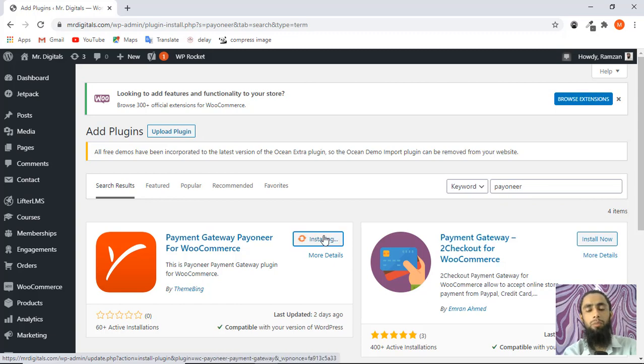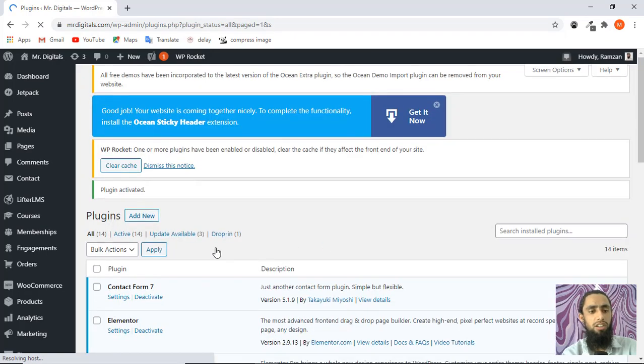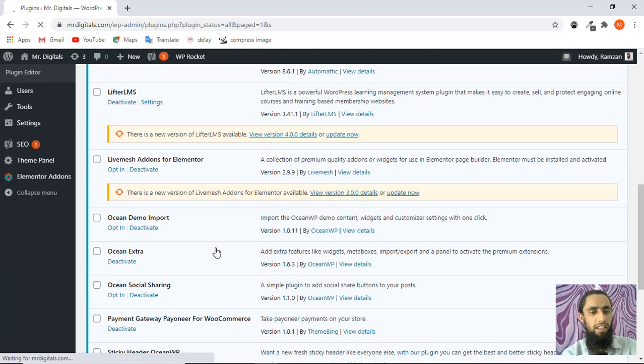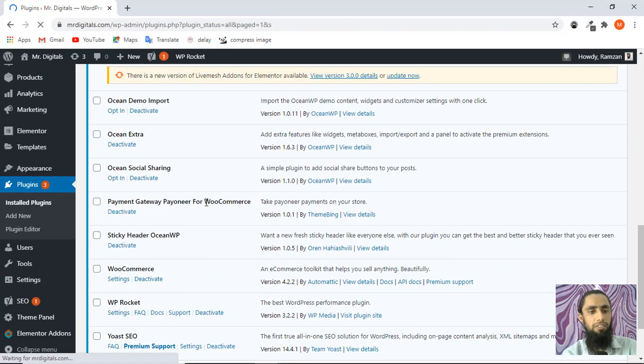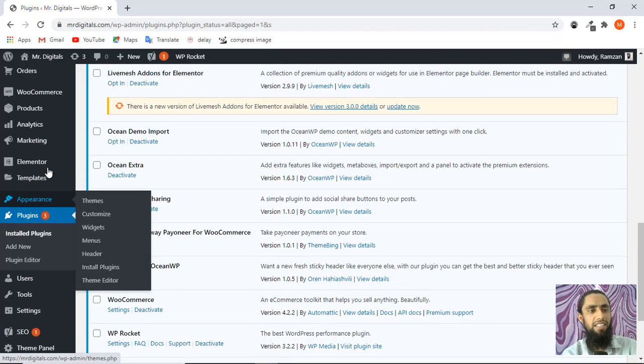Once this is installed, we need to click on the Activate button to activate this specific plugin. So yeah, this is installed now. Now we are going to click on Activate. Once this is activated, we need to do a few settings in our WooCommerce. You can see that underneath we have payment gateway Payoneer for WooCommerce. This is already activated. So now we need to set up our account.